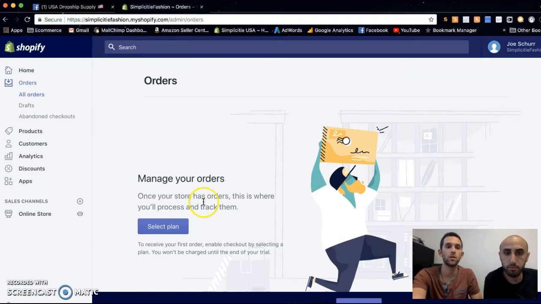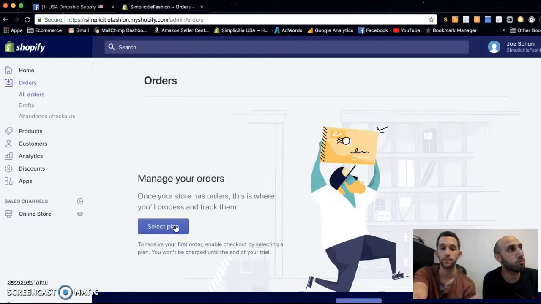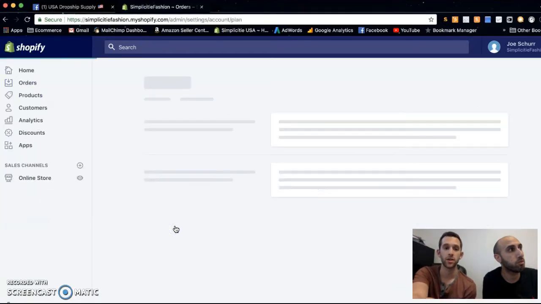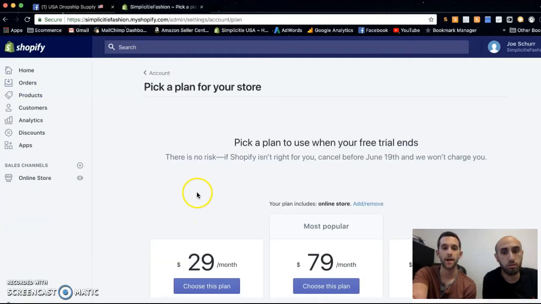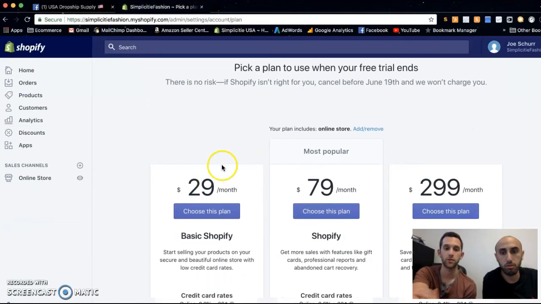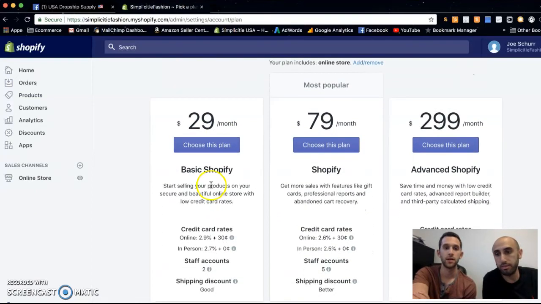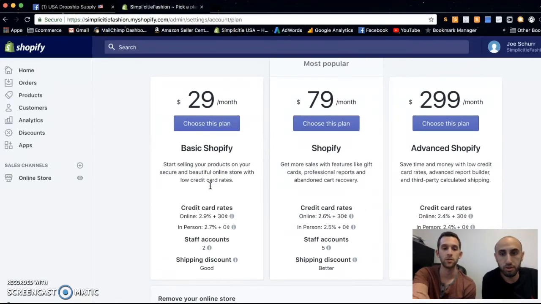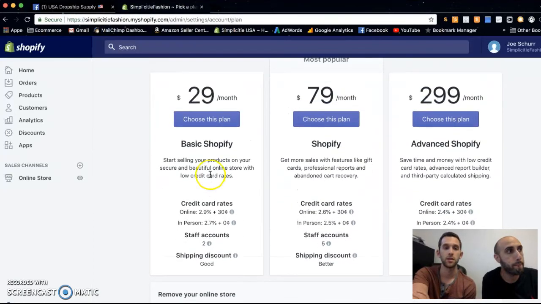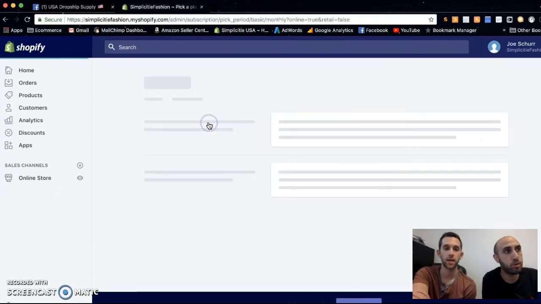For sure. So you'll be prompted to select a plan. You do actually have to put in your credit card number. You won't be charged before the 14 days, but in order to actually have Shopify, we usually recommend just choosing the basic plan. That's the plan I have. You can do pretty much every single thing that you need to do on Shopify with the basic plan. So in order to do that, you just choose this plan.